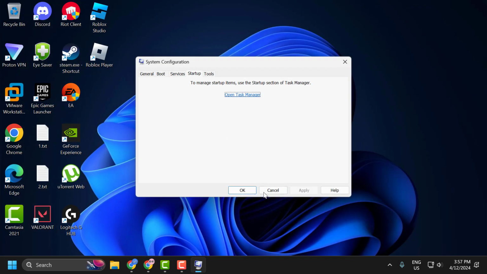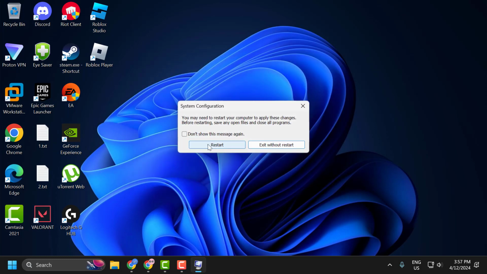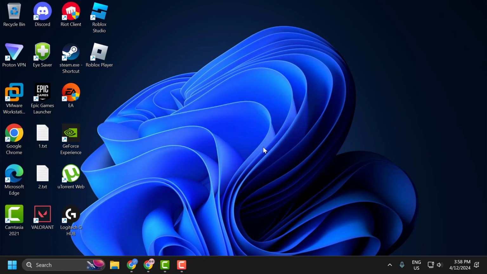Now you need to select Apply and OK to save changes. Select the restart option to apply the changes. After restarting your PC, your Windows 11 will start up with a clean boot, guys.